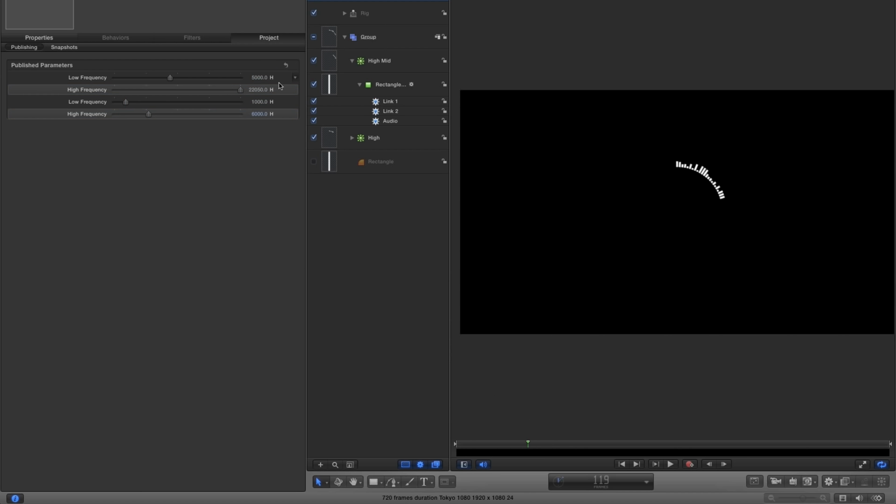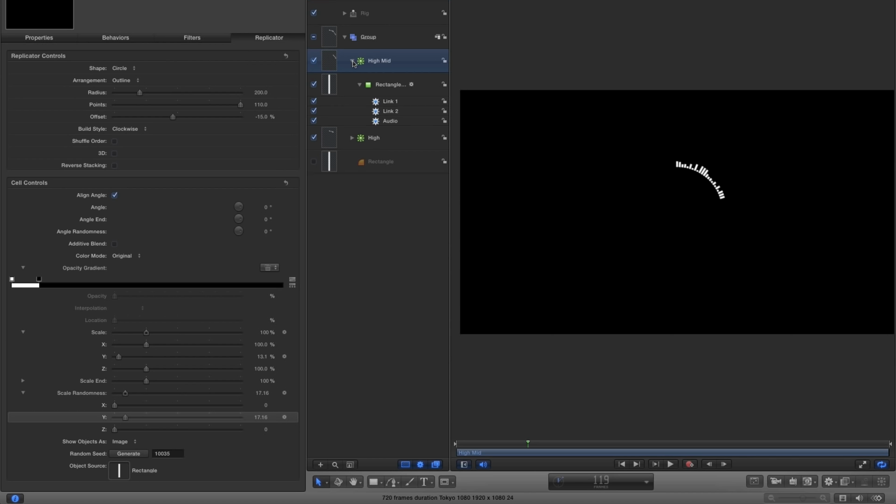One of the reasons for publishing it like this is that you can very easily come back in and adjust the frequencies depending on your track. Okay, so that's our high mid sorted. Let's select high mid, right click, duplicate. And let's call this mid. Again, we want to come to the offset and add 10%. So it's minus 15 now, add 10%, that makes that minus 5.